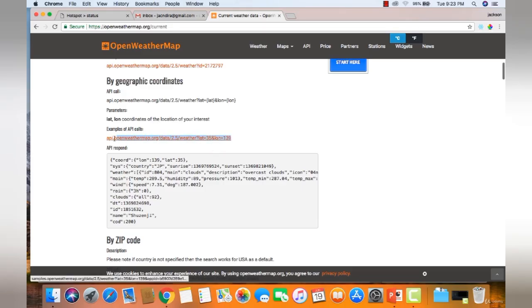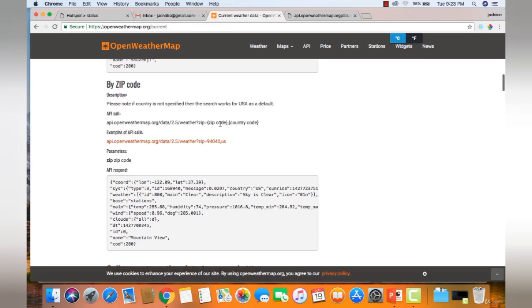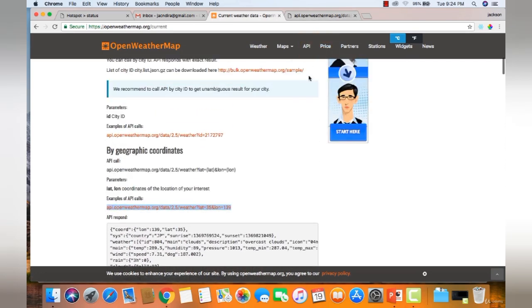So if I copy this and paste it into the browser, we get an invalid API key. So this means that we need authentication. And for us to use this API, we will require an API key. So to get an API key, we need to sign up.